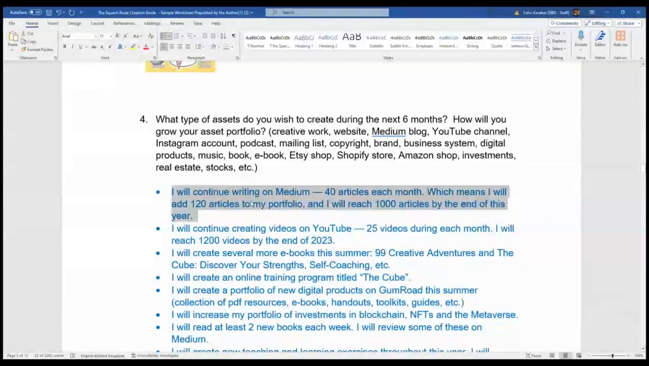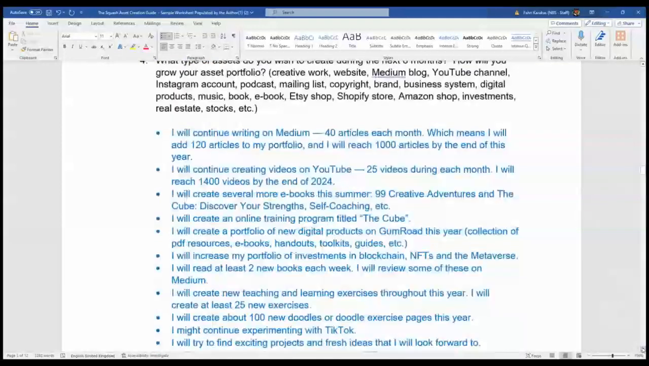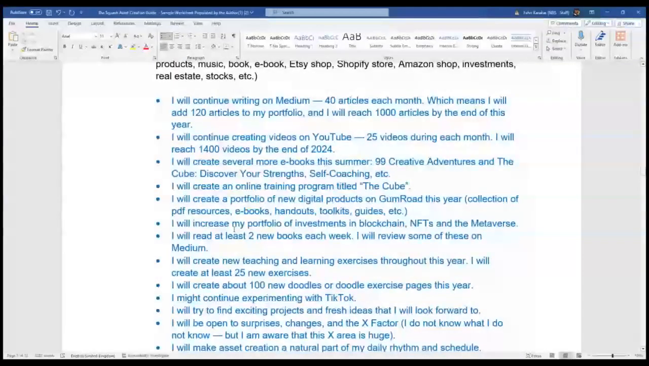I will continue writing on Medium, for example, every day. I will continue creating videos on YouTube every day. I will create ebooks, an online training program, a portfolio of new digital products on Gumroad. I will increase my portfolio of investments. Read at least 2 new books. I will review these on Medium through book summaries. Create book summaries and reviews.